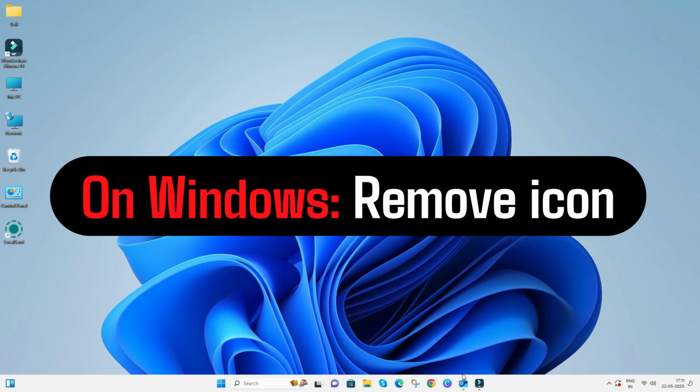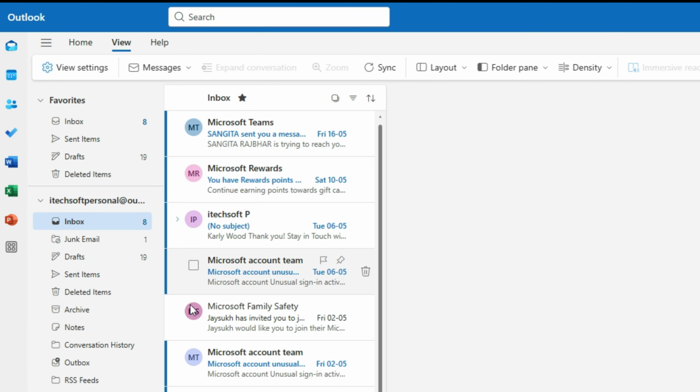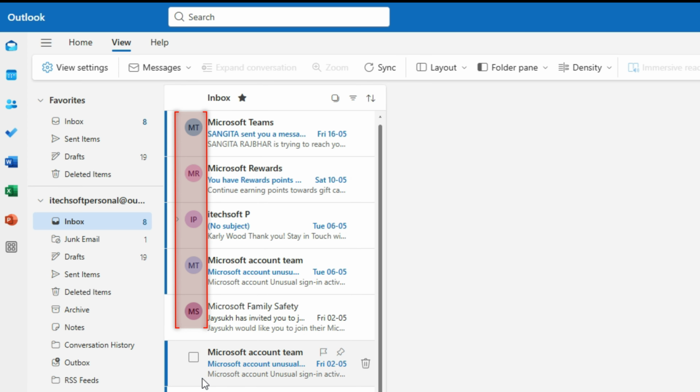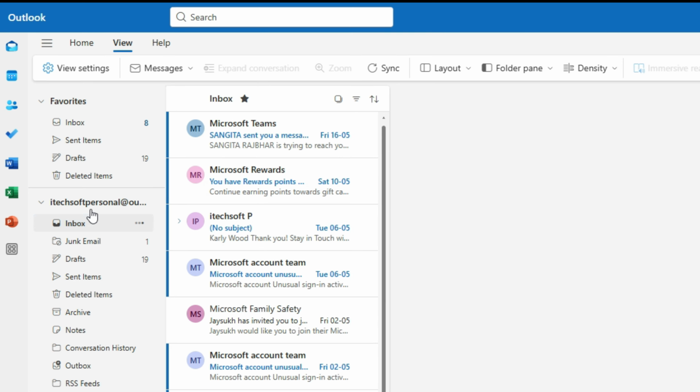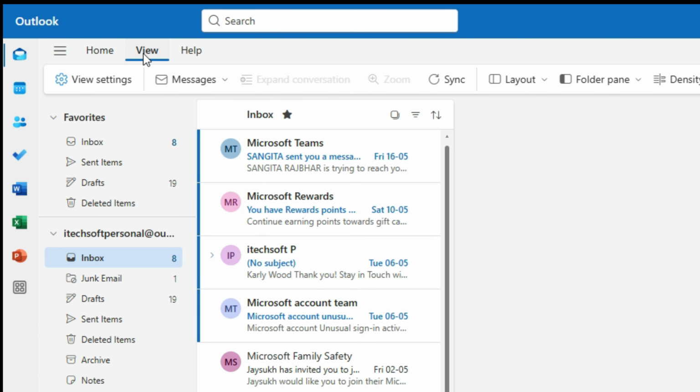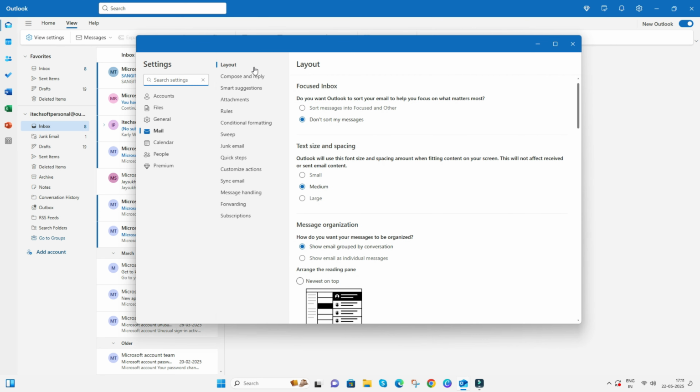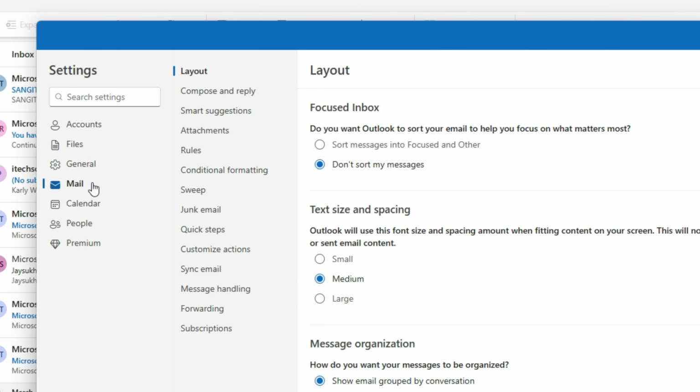Learn how to remove annoying icons next to each email in the list of messages in your Outlook inbox. To hide this, on Windows Outlook, click on the View option. Then, click on View Settings. Now, select Mail in the pop-up window and select Layout.